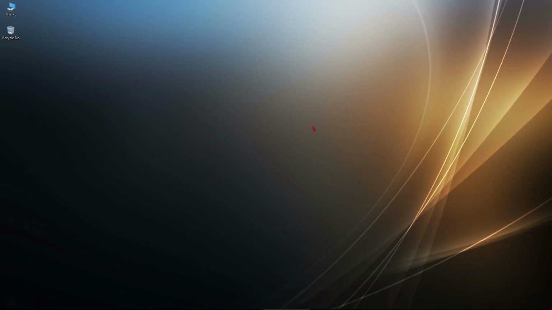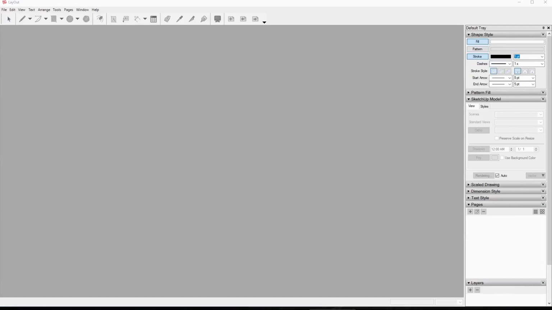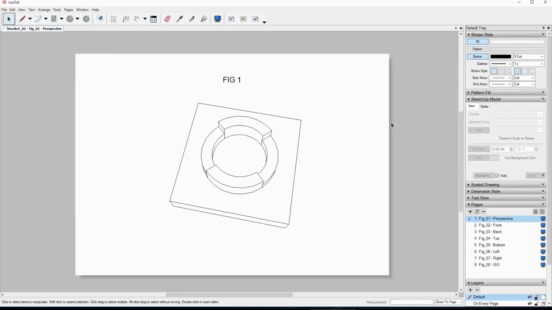Okay, so what we're going to do here is run through a quick example on how to add hatch lines or shading to any of the exported PDFs that you'll get from Layout. In a previous video, I already created an object in SketchUp and then moved it to Layout. So we're going to use that as an example. Okay, so here it is.